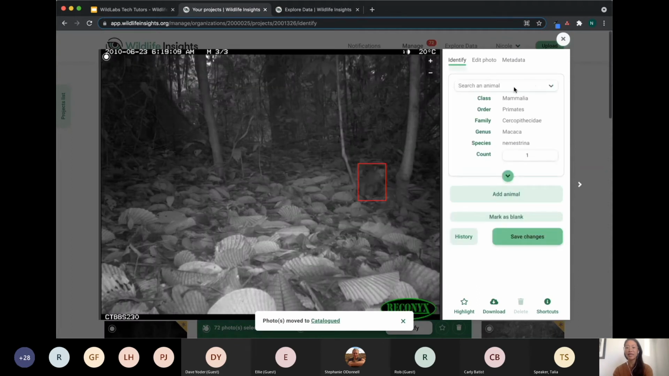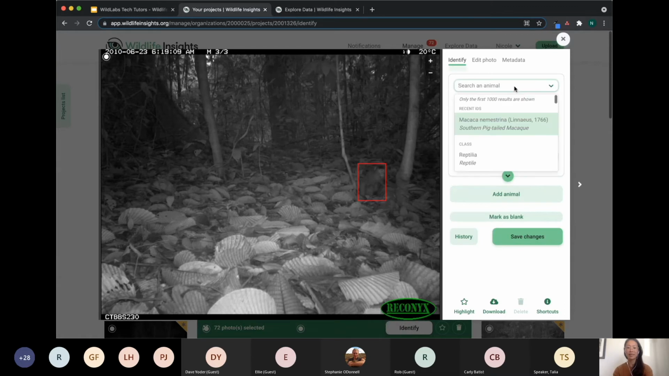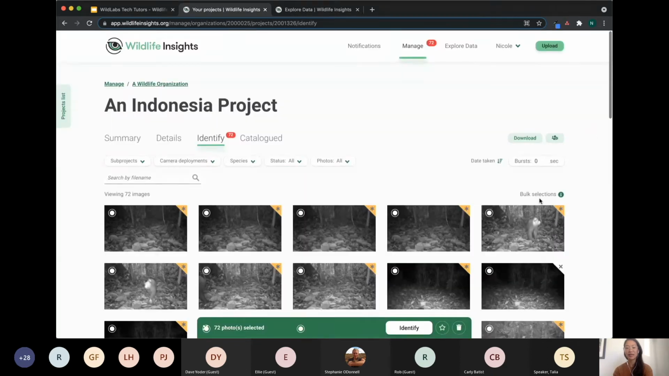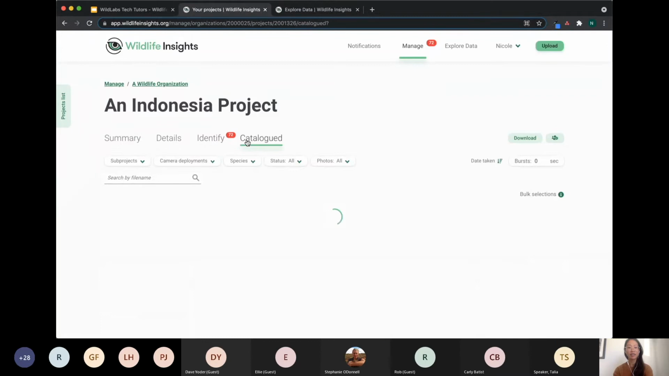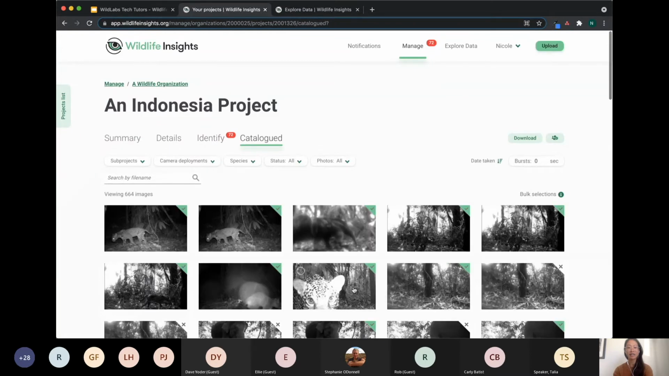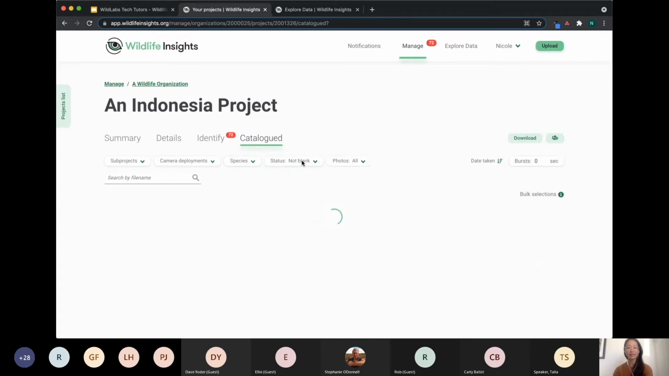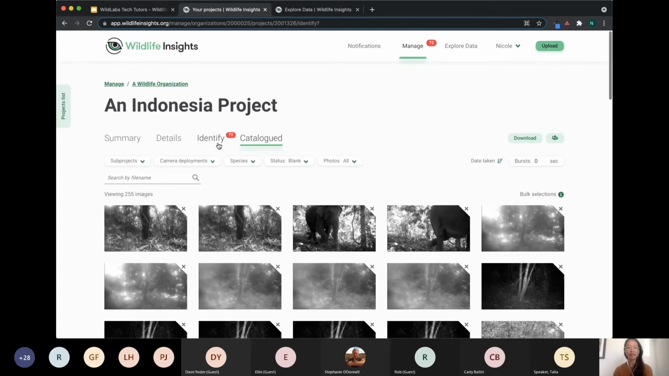And then if I wanted to edit this image as well, you'll see that the most recent IDs I've made are at the top. So it minimizes the amount of typing and searching that you have to do. So again, all of these images are on the Identify page. If you move to the catalog section, you'll see all of the images that have been tagged already. And then you can search and sort here. So by not blank or by blank, you'll see all of those come up.